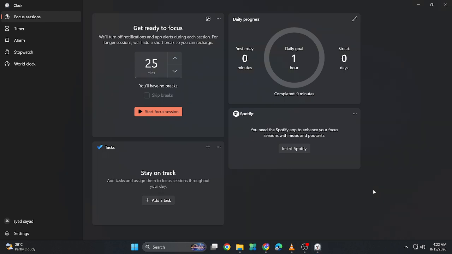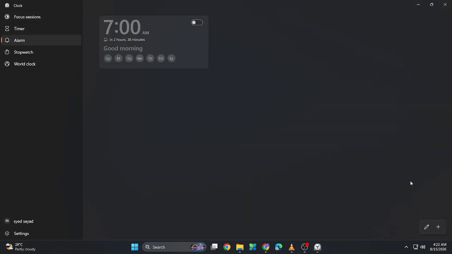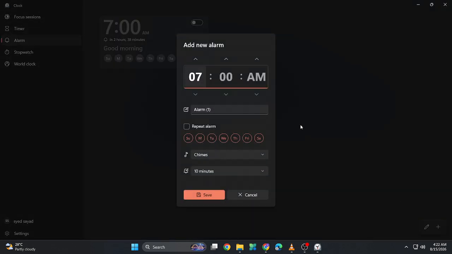Let's start with alarms. Open the Alarms section and create a new alarm. Choose the time, give it a name, select which days it should repeat, and choose a sound. You can also control how long the alarm should be snoozed.